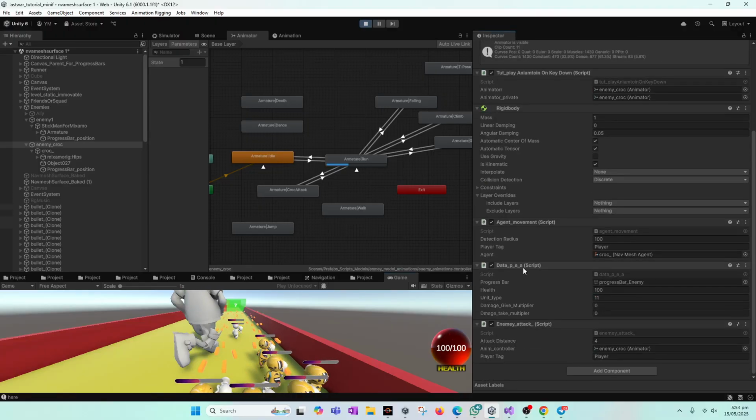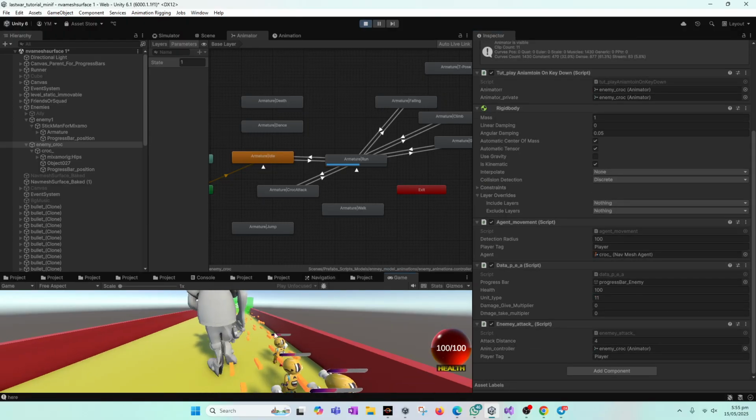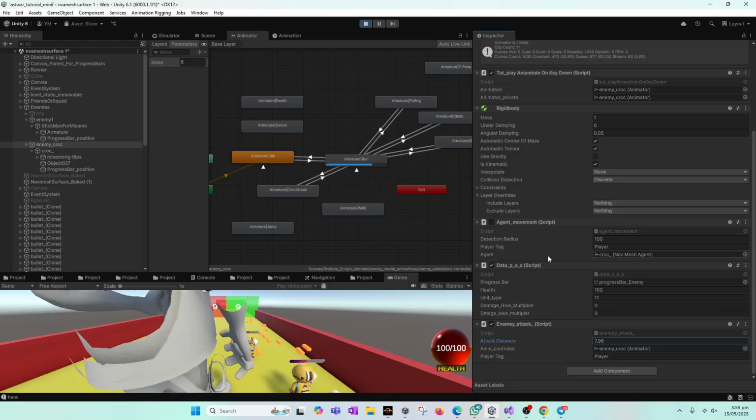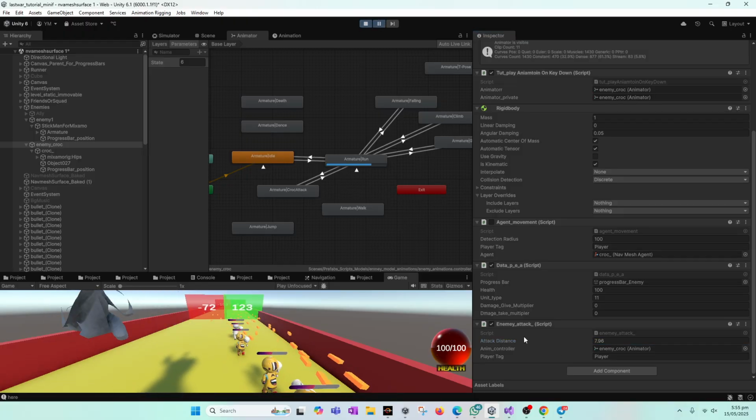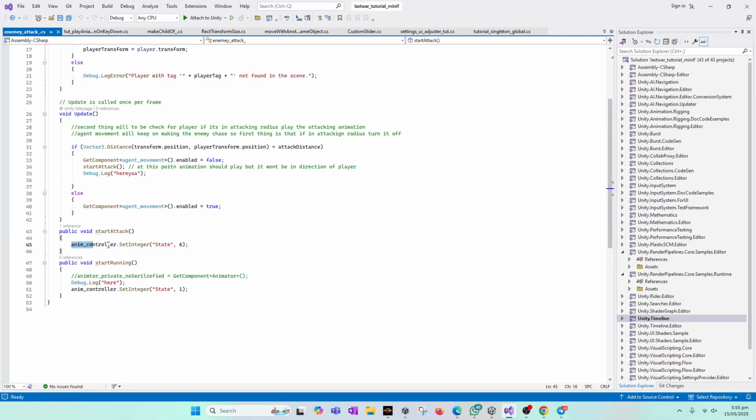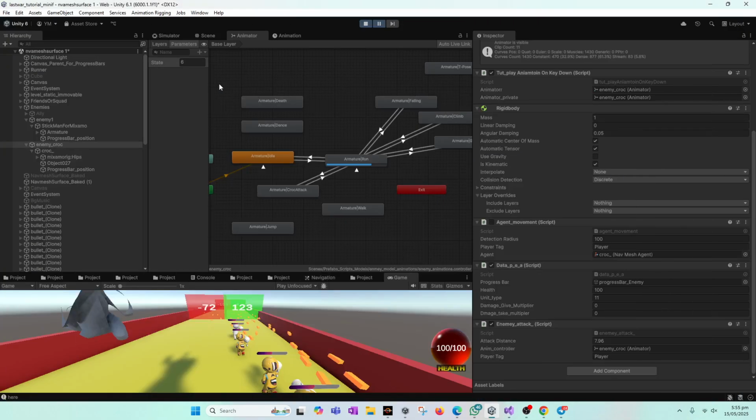the agent starts to follow rightly, and after some time, if we increase the attack distance, it will start to detect and will remove the agent movement script, and hence it will stop following the player, which was fine. However, as you can see, even though this was called and the state changed to 6, it still didn't play the animation of armature attack.